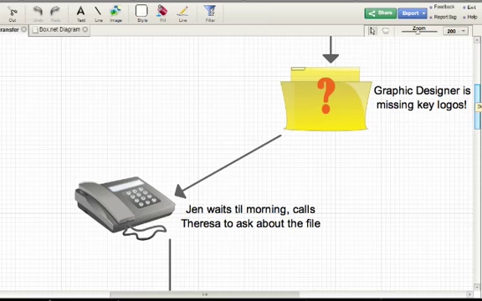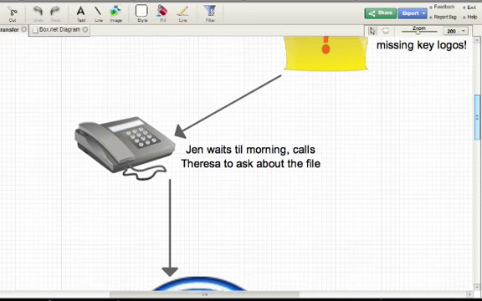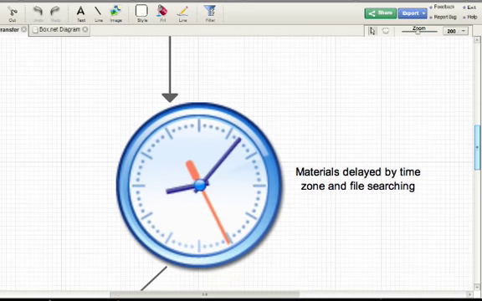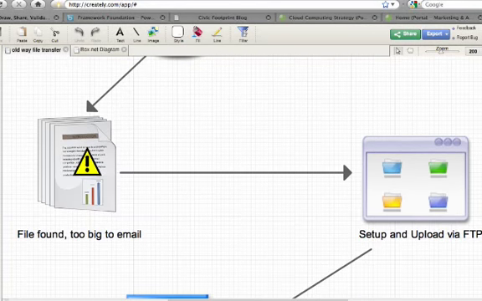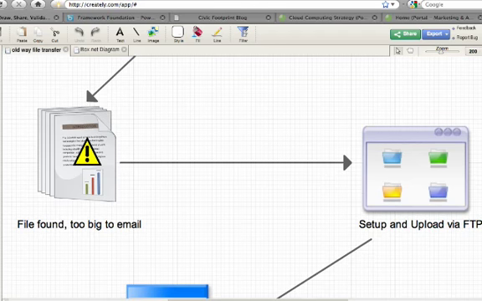If she can't find it, she's going to have to wait until morning on the East Coast and ask Teresa if it is the right version. The time it takes searching for the correct and most high resolution version of the file delays the graphic designer by at least a few days. Once the file is located, it's too big to transfer through email, so Jen must set up an FTP file sharing protocol with the designer. This means creating a new username and password and ensuring that this graphic designer has all the tools that she needs to be able to access the FTP easily.